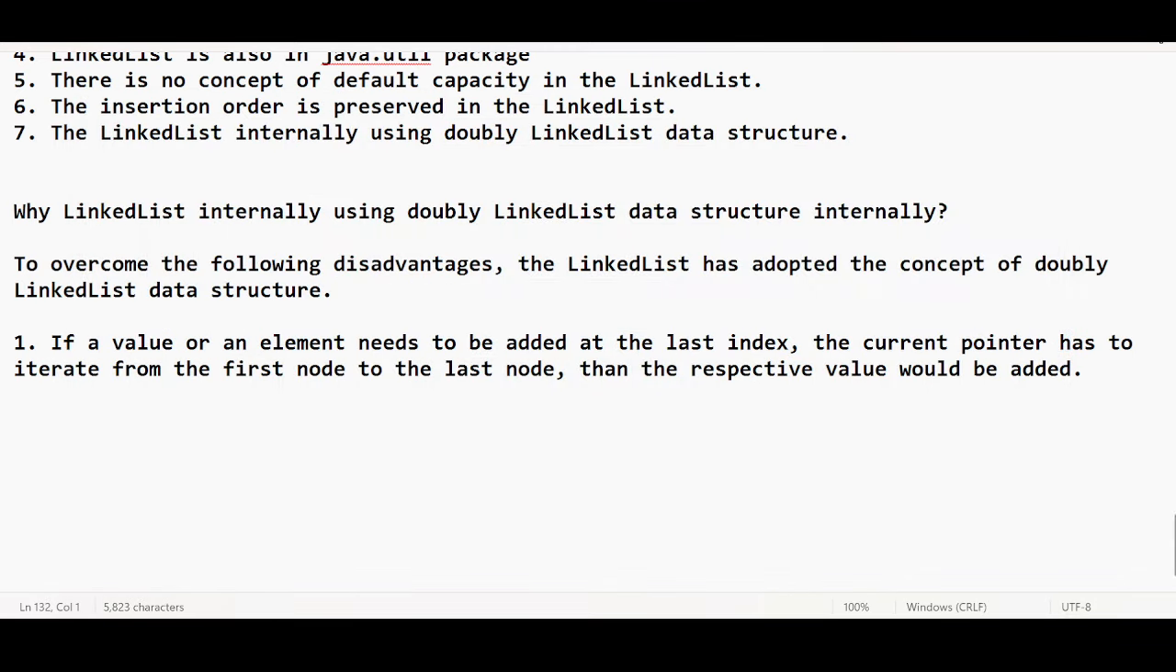So if a value or element needs to be added to the last index, the current pointer has to iterate from the first node to the last node. Then the respective value would be added. It is increasing the time complexity. It's not a straightforward thing. You can add an element at the first index, that is very easy, but adding an element at the last index is going to be very difficult, because the cursor has to go through n iterations to find which one is the last value or the last node or the last index.